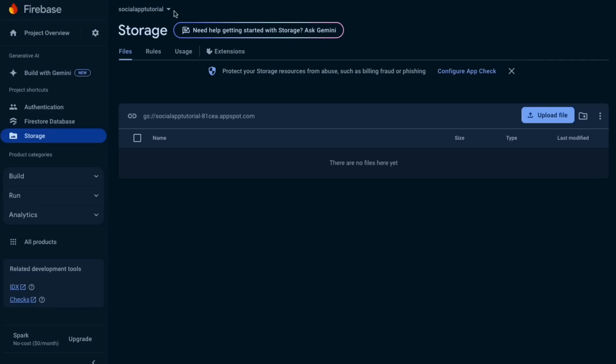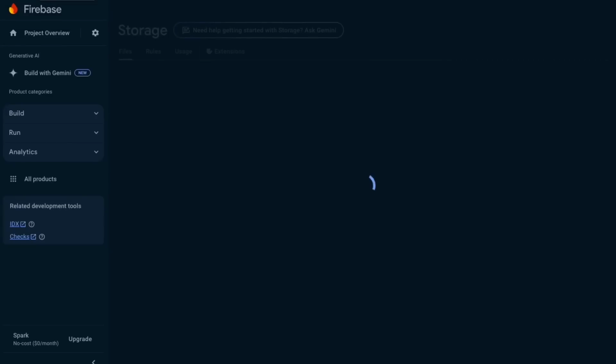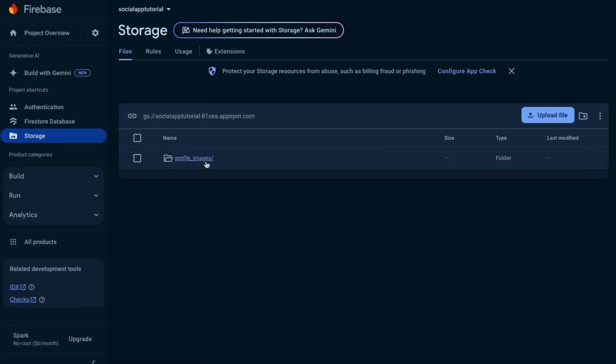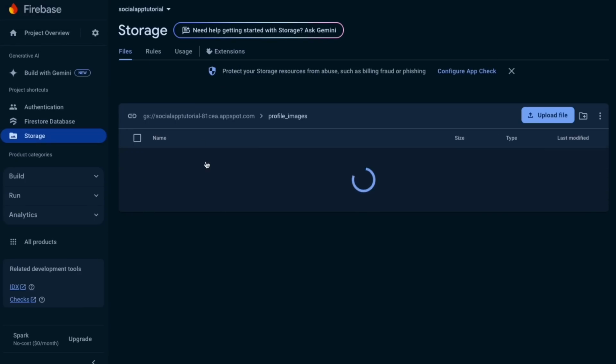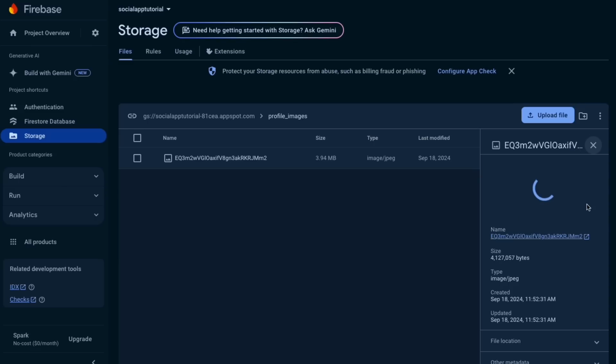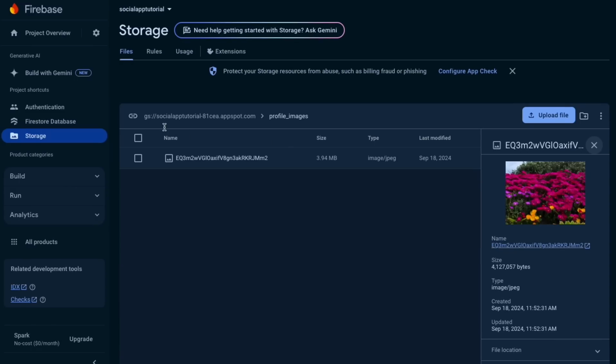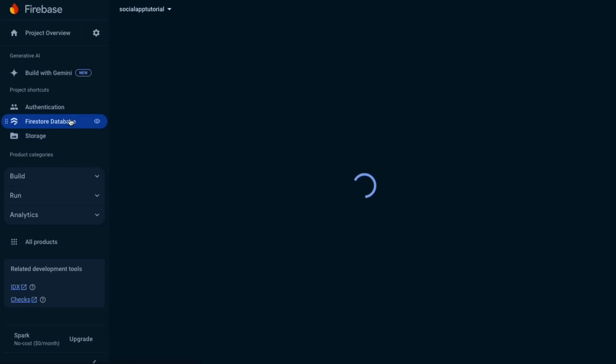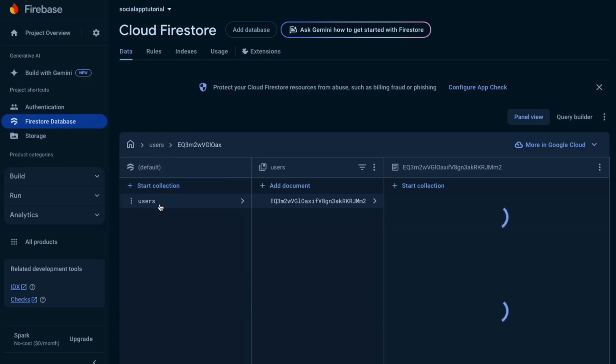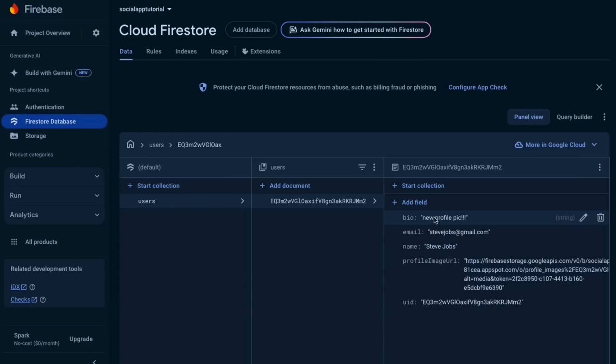Let's just come to our console to see if our images are getting uploaded. So if I refresh this page, you can see there's our folder of profile images. And there's the image. So clearly it's in Firebase. And the other thing is, if you go to the Firestore database, under each user, we have all the user information, including the profile image URL. So that's the download URL that I'm talking about.